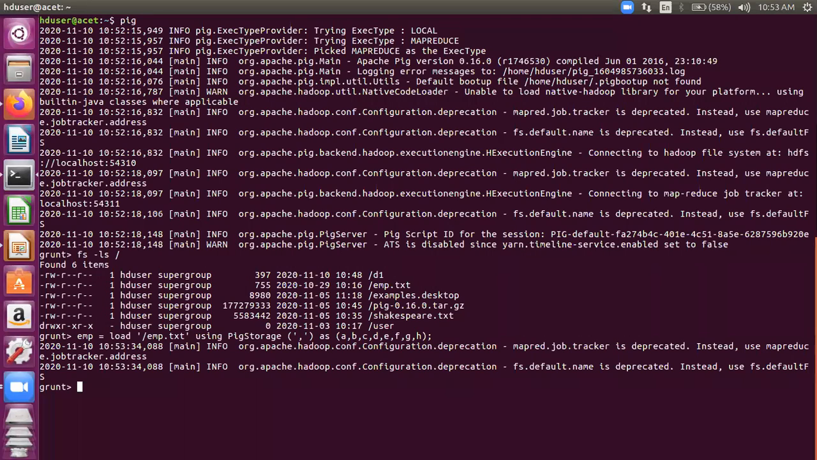Okay, and if I describe the schema for emp, you can see that it will tell you that there are 8 fields with the names, and the default data type would be the byte array. Default data type would be the byte array, right?